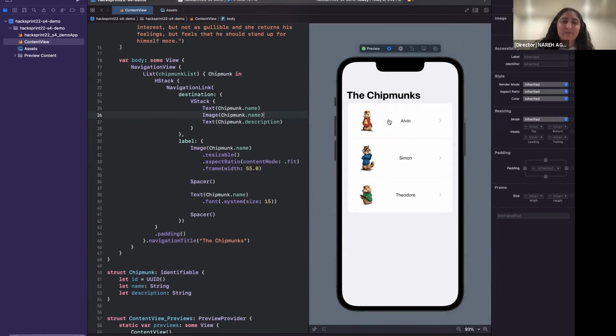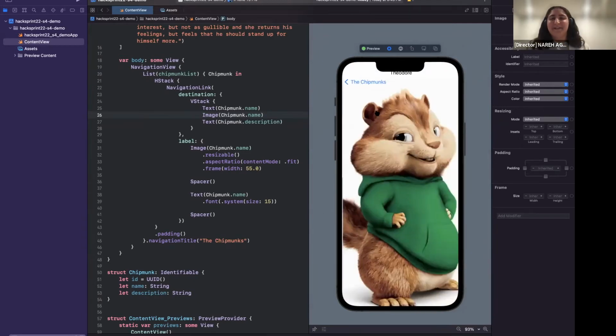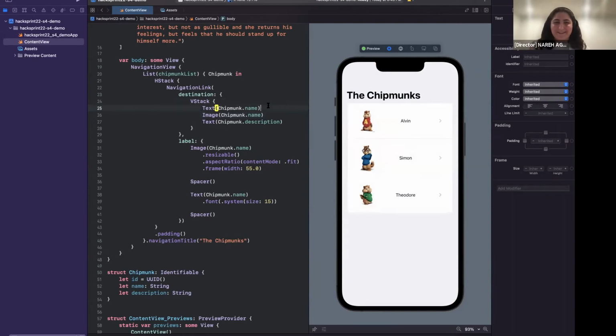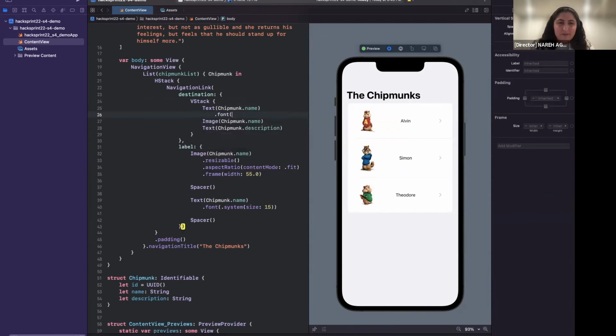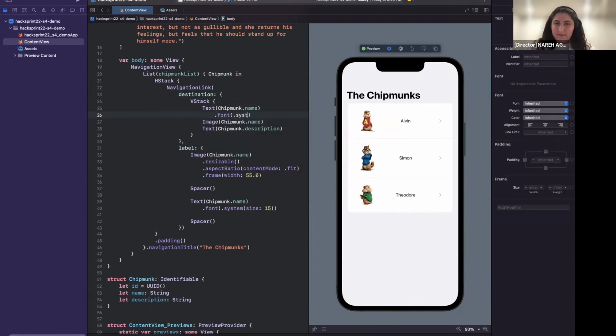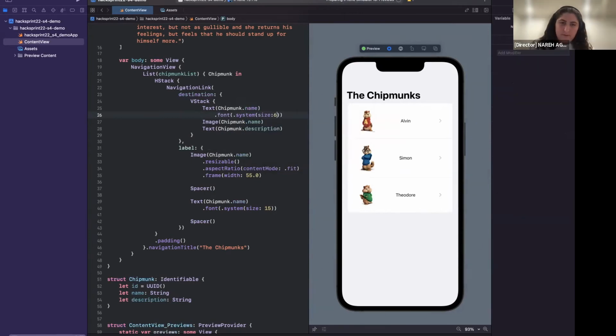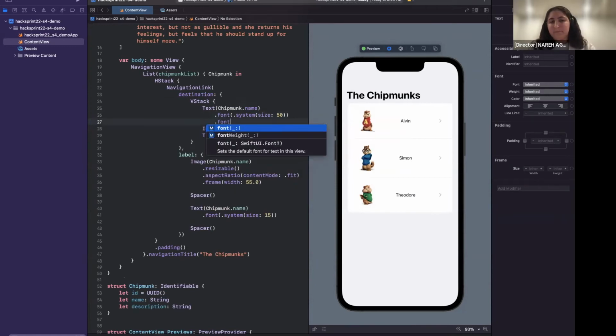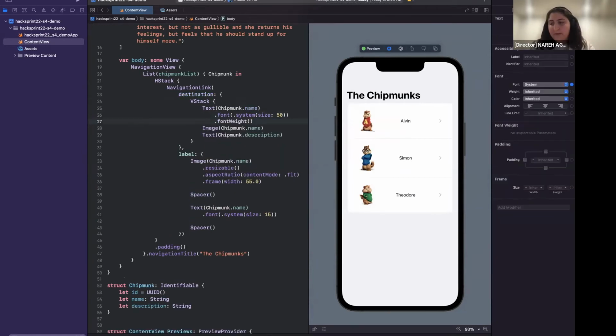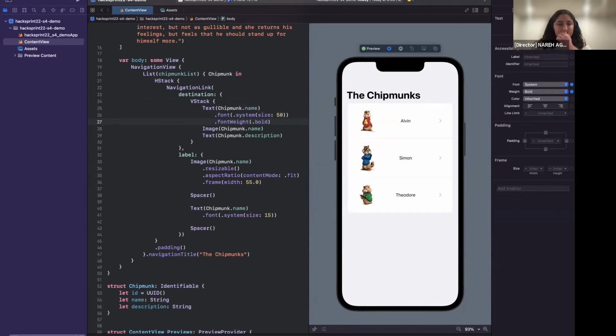Okay, now if we resume the preview, what we can expect is the images to be a little bit badly sized right now. So we'll put view modifiers soon, but if we just click on it, we will see that now they are personalized, but let's just go ahead and style them because I don't like looking at really large chipmunks on my screen. So I'm just going to change the font size to this size. And I'm going to make the font bold. That's just the design choice that we made. So we're just going to bold the font.